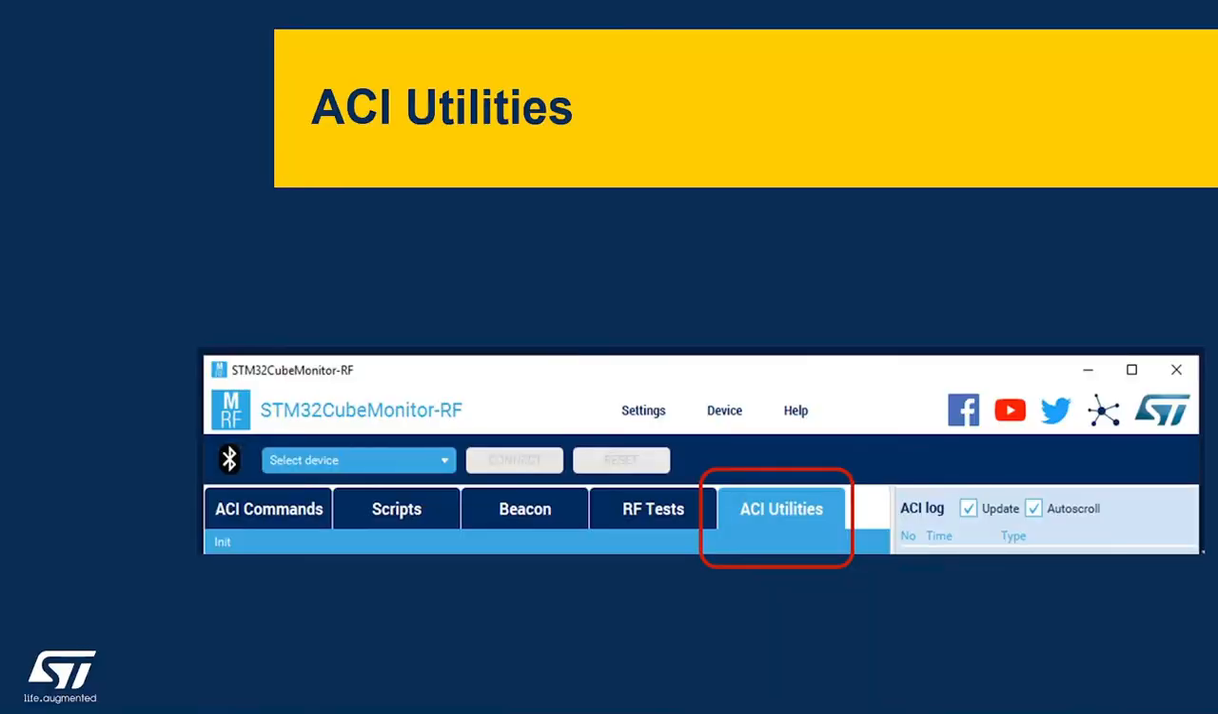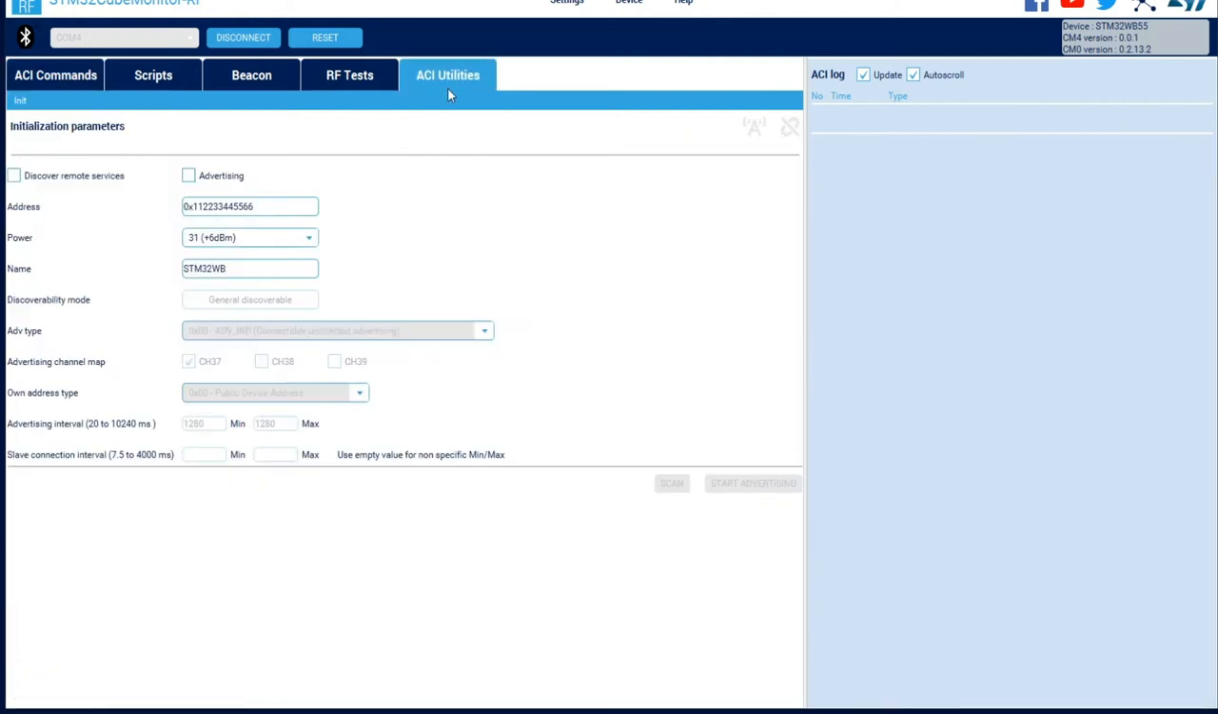Let's now look at the ACI utilities. Select the ACI utilities tab. We will set the Nucleo board into an advertising state. Select the advertising box. We'll leave all advertising parameters in their default mode to allow for a straightforward, simplified connection. One change we will make, however, is we'll add an extension to the WB name itself. In this case, I've added Nucleo.